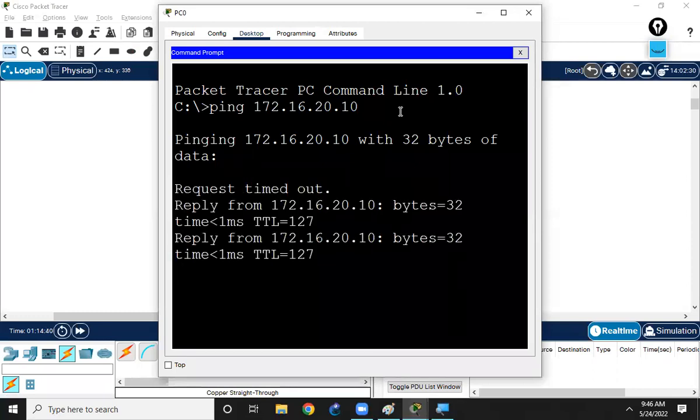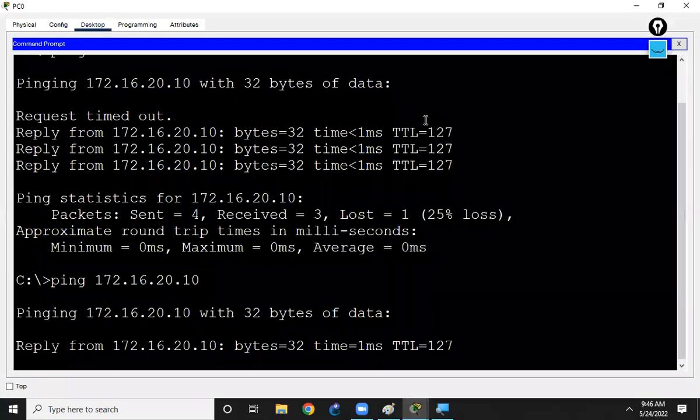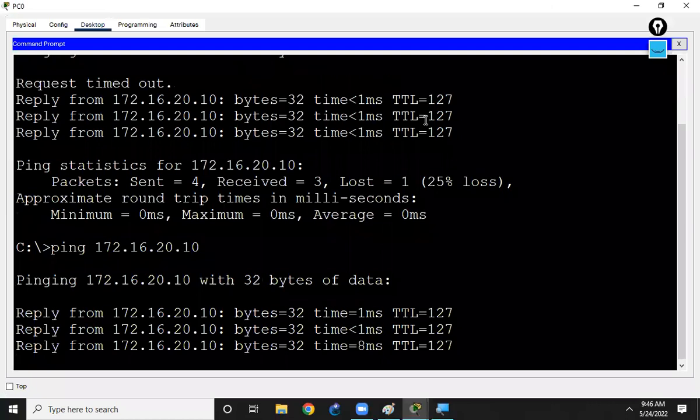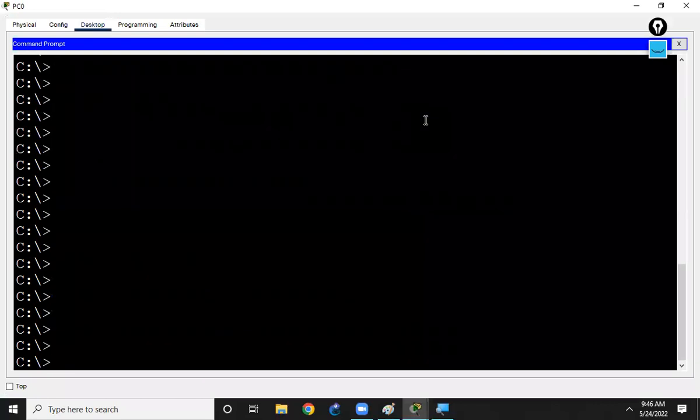We are getting the reply. So you can see you are getting the reply here. Yes, you are getting the reply from 172.16.20.10. And again, let me just tell you. So here, traceroute, or tracert, is the command to view the path.